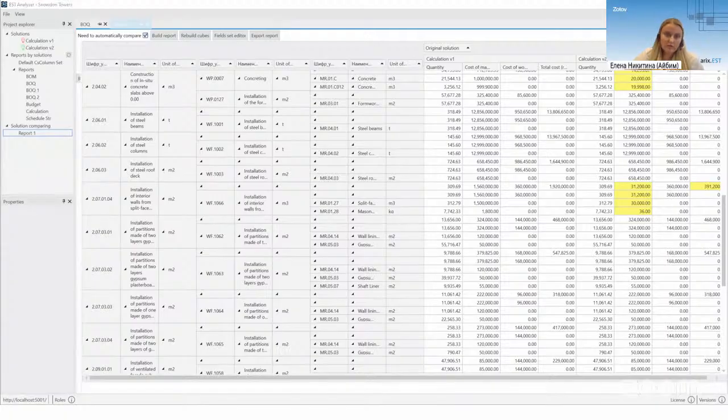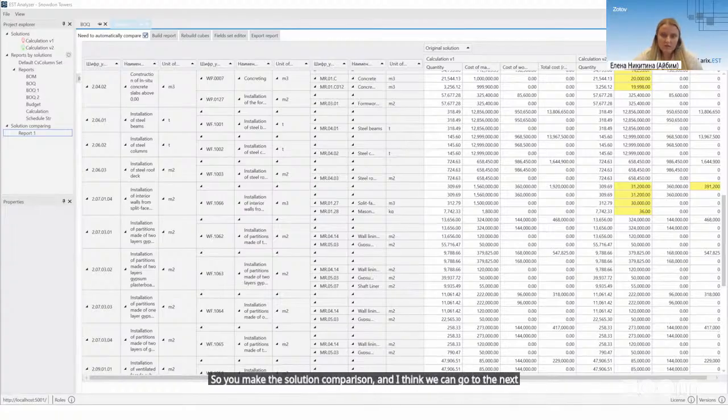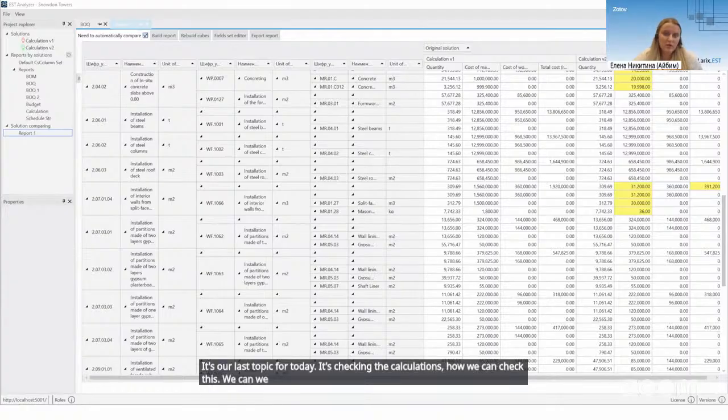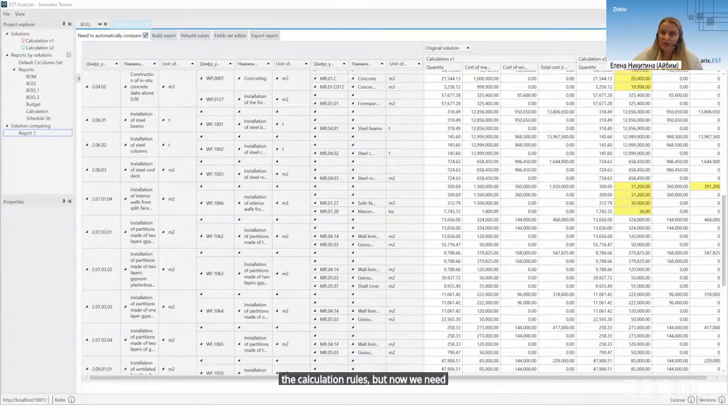So you make the solution comparison, and I think we can go to the next. It's our last topic for today. It's checking the calculations. How can we check this? We will do it in our next sessions too, because we will work with the calculation rules. But now we need to take a close look at these rules.